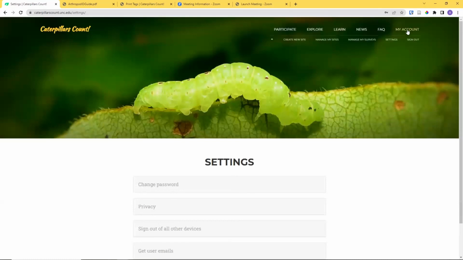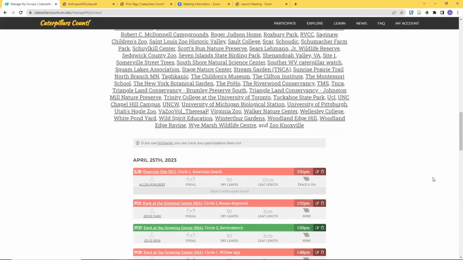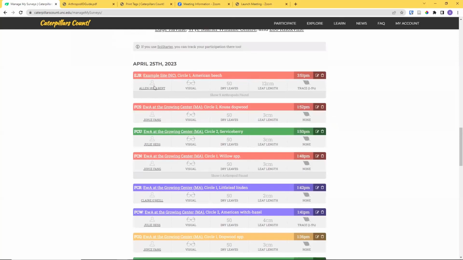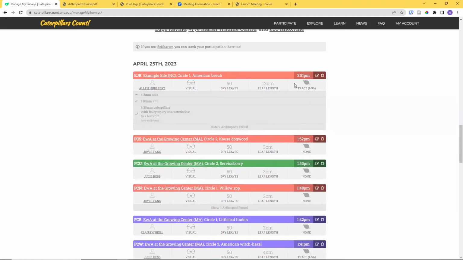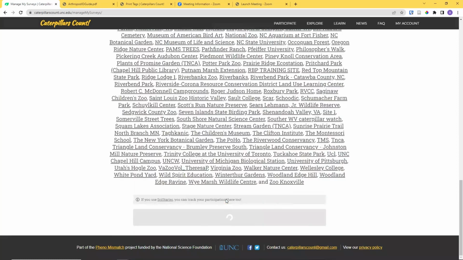When they participate and submit data, when you go to manage my surveys, this is a tool I haven't talked about yet, you would see the results of what you submitted. Here's the example survey I just submitted, right? If you submitted that data, you would have permission to go back in and click the little edit button and change any of these numbers. Oh, maybe it was actually only 2 ants, and maybe they were actually 2 millimeters, and I can save those changes, right?